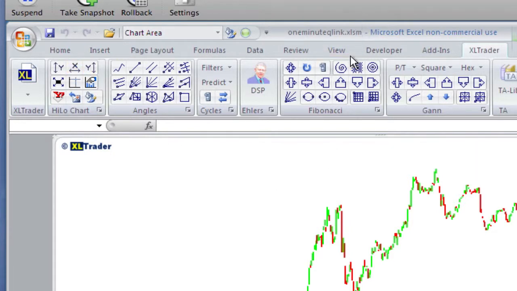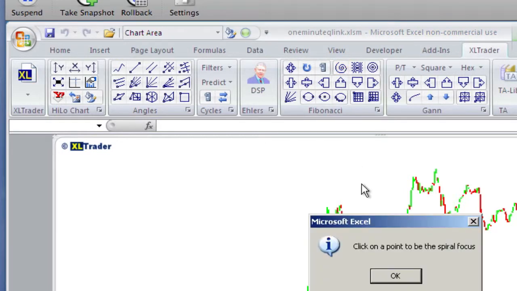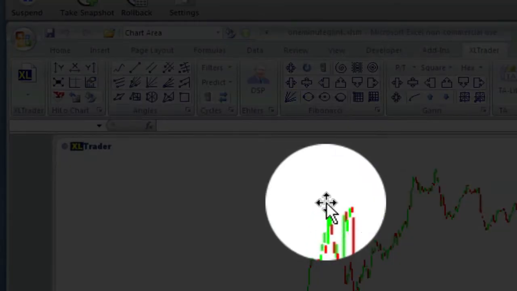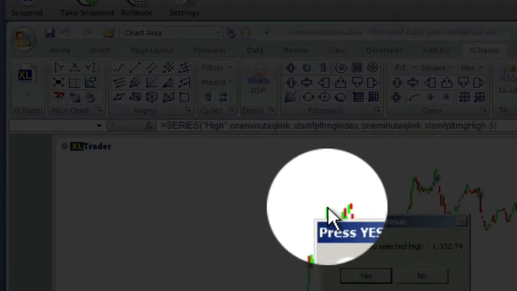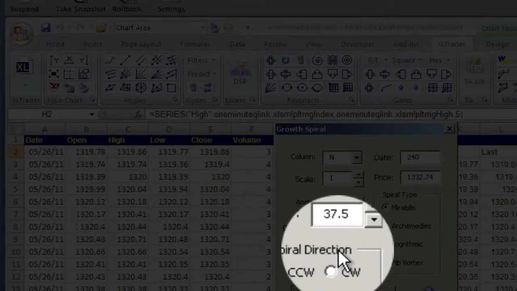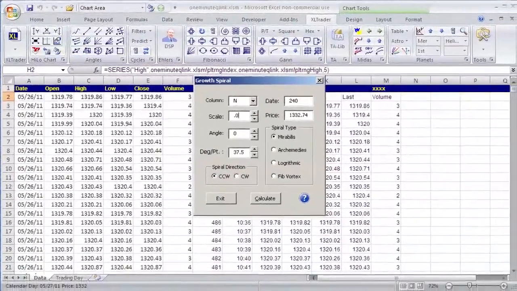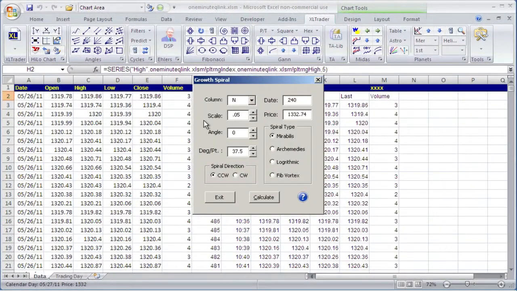And let's add an indicator. Let's put on some spirals, or a spiral. I'm going to select that high there, and I'll use a scale of 0.05. You just have to experiment with these scales for the bars, the period of bars that you're using, and the symbol to find out what works. Let's go with a fib.